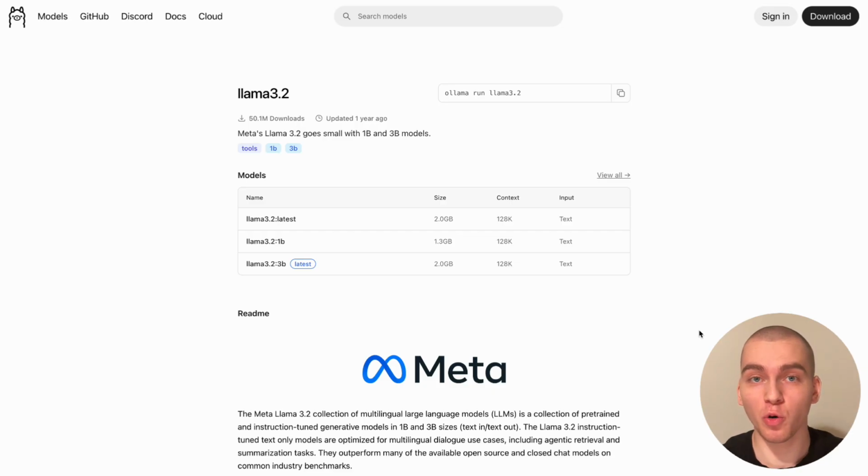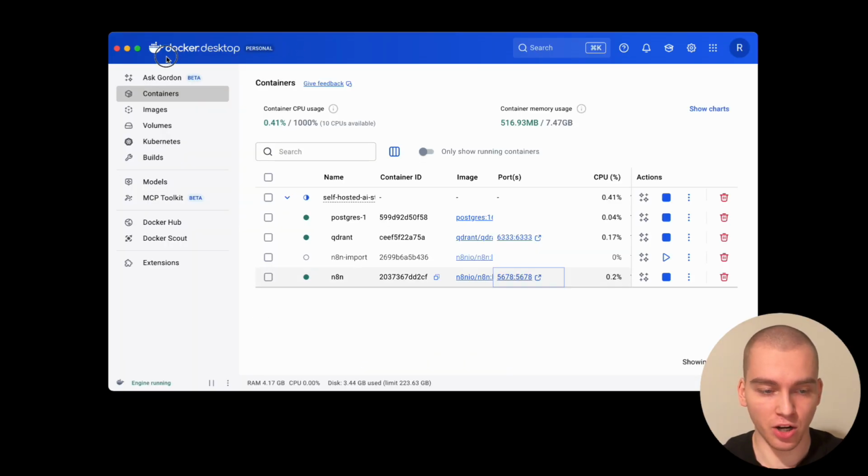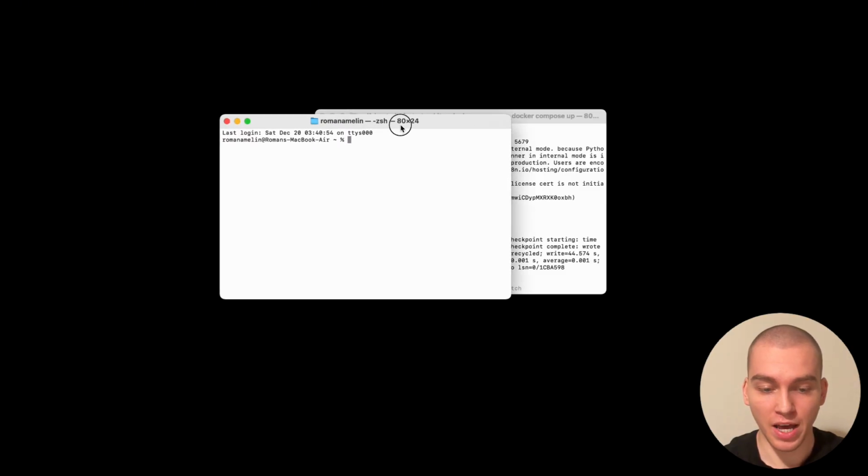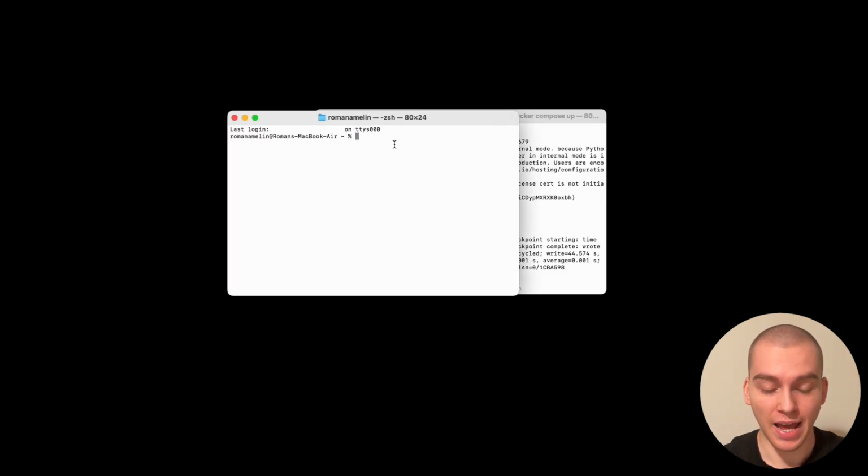So now I will go back to the terminal. Let's actually close this at the moment, click here and press Command N because we will open a separate terminal for this task. So now I have a separate terminal, and now what I will type is ollama pull llama3.2 and press enter.